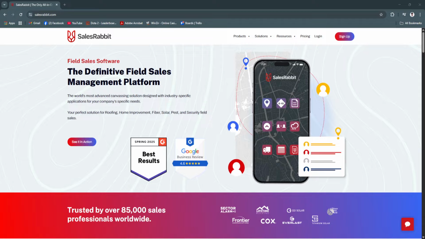SalesRabbit is a comprehensive field sales management platform that enables sales teams to capture, track, and manage leads in real time, while also providing tools for performance analytics, route optimization, and team collaboration. It's an all in one solution that helps you stay on top of your sales pipeline, whether you're working solo or as part of a larger sales team.